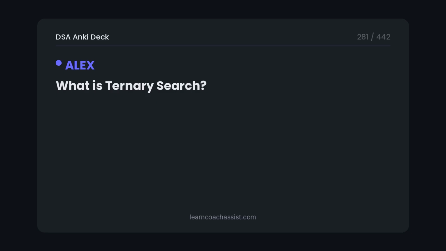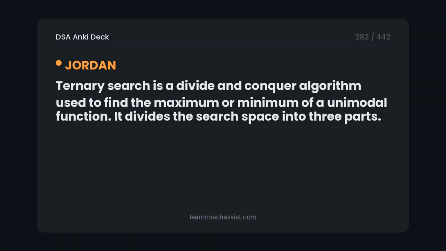What is ternary search? Ternary search is a divide and conquer algorithm used to find the maximum or minimum of a unimodal function. It divides the search space into 3 parts.